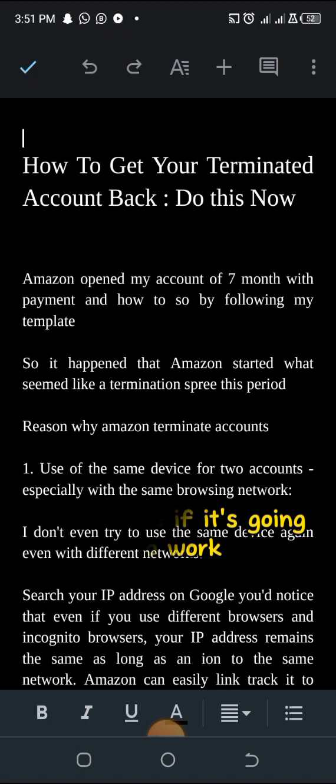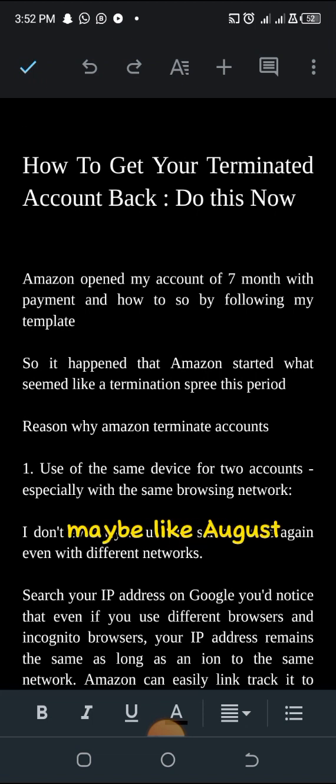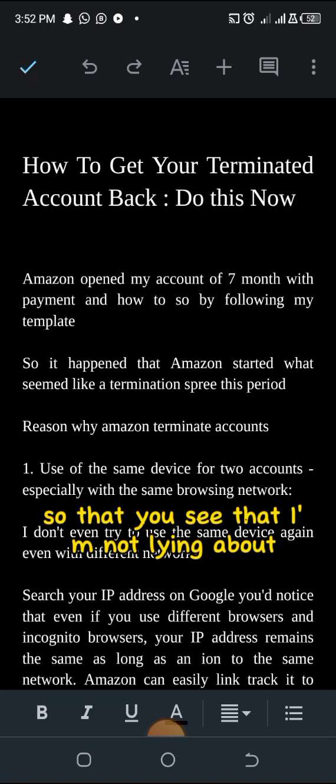Let me see if it's going to work, because when she used the template, her account of like 3 months was opened back and they paid her. So I just decided to test it for my own, because 7 months is a long time ago. I sent the message to them on July 25th and I was answered maybe like August, is it 5 or 6? Well, I'm going to be showing you the date so that you see that I'm not lying about this.